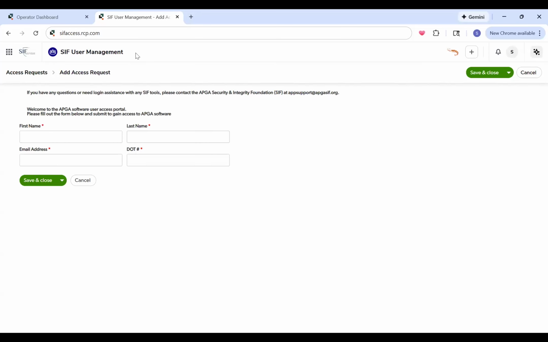www.apgasif.org. Okay, the first step for accessing the new anti-DA tool platform will be to go to this website right here, sifaccess.rcp.com. This will take you to the SIF user management page, and you'll see four boxes that you want to fill in: first name, last name, email address, and DOT number. Once you fill out these boxes, click Save and Close, and you'll receive a message saying thank you for submitting your request.